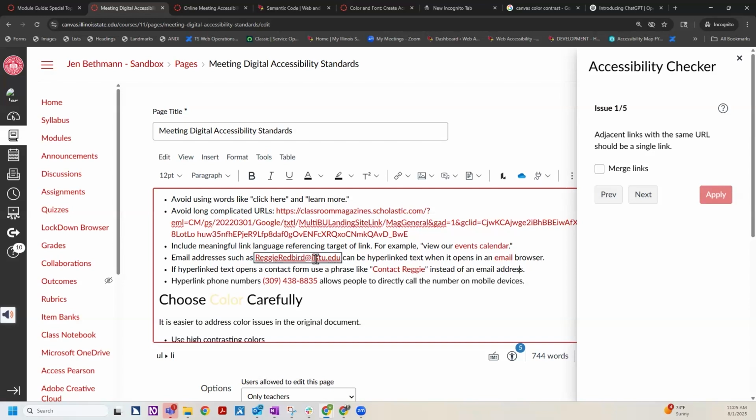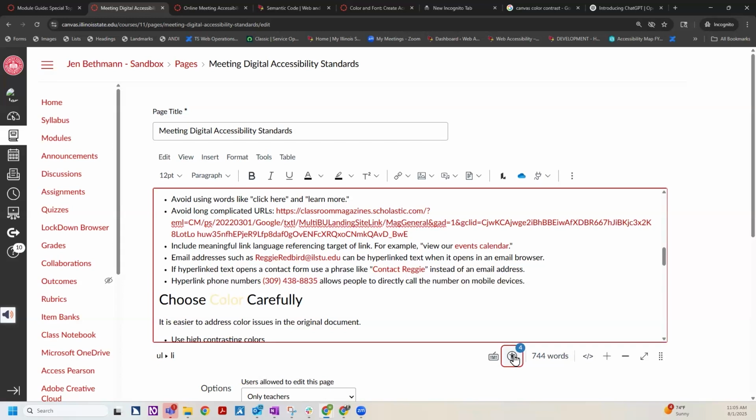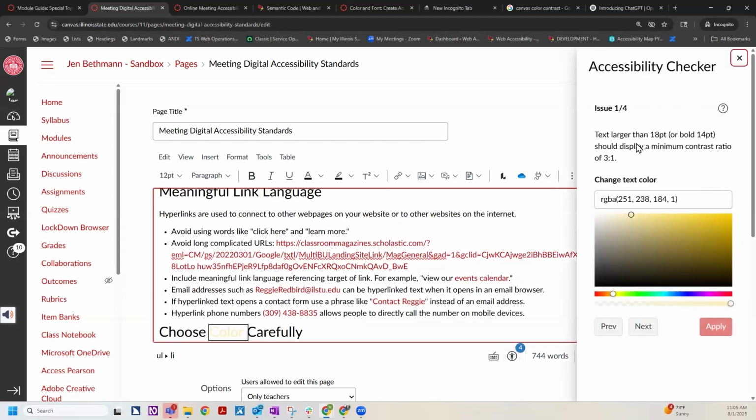So we're going to keep just the reggieredbird@ilstu.edu, and we are going to remove the email link. Therefore, we only have one link going to one location and not two. And I'm going to just select the Next button here because we're going to move on to the next issue, since we changed everything in the content. If I were to close out of the accessibility checker and reopen it back up, that issue is no longer there because it's no longer being flagged.